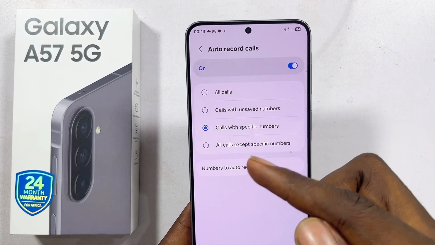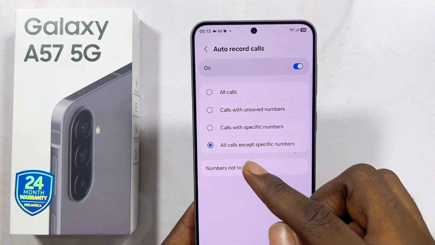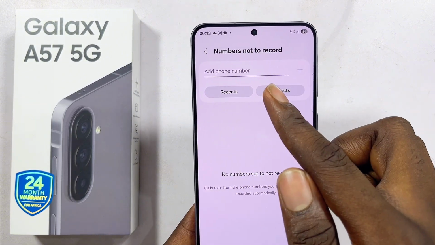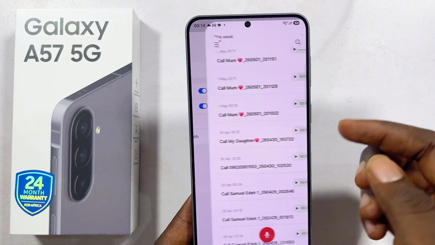Or finally, you can set it to record all calls except specific numbers, and then go ahead and add those numbers that are exempted from over here. Also, you should be able to find all of your recorded calls from the recorded calls option over here.